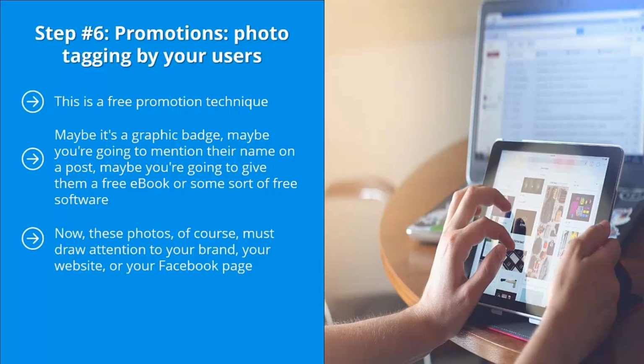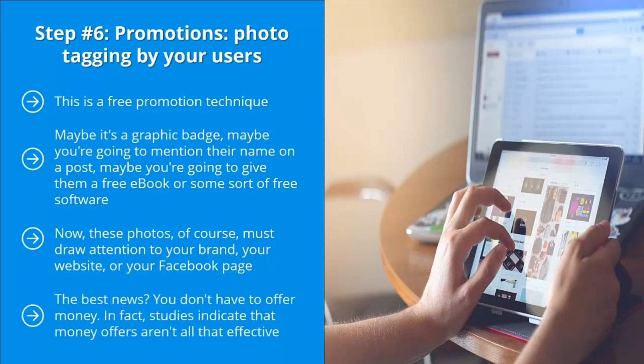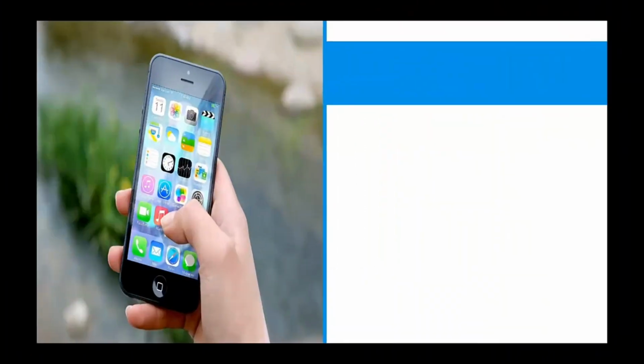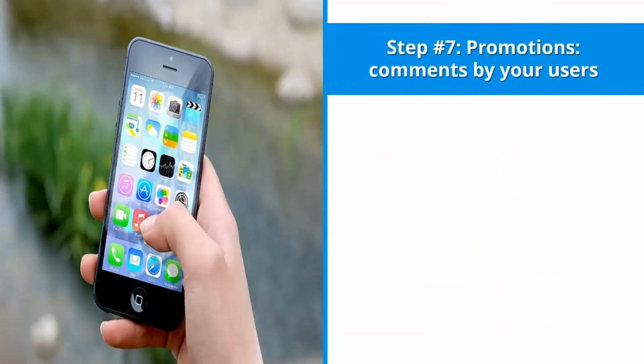You're not just having them tag a photo. This photo has to say something. It should be promotional in nature. The more photo tags you get, the higher the chance that you will get a lot more page likes and also clicks to your website from Facebook. The best news? You don't have to offer money. In fact, studies indicate that money offers aren't all that effective. It's much better to offer some sort of specialty graphic or digital goodie like a free book or booklet, or maybe a discount code.